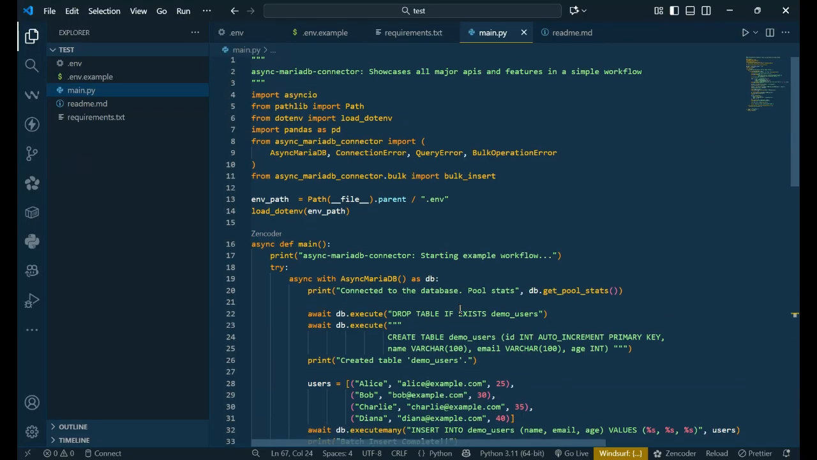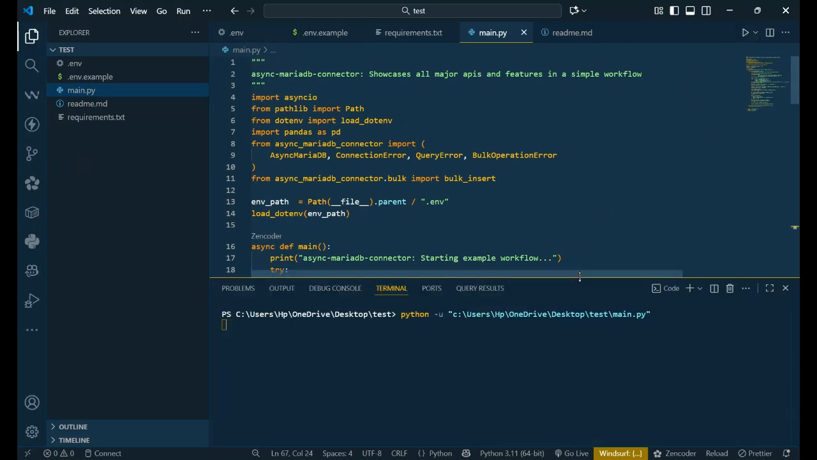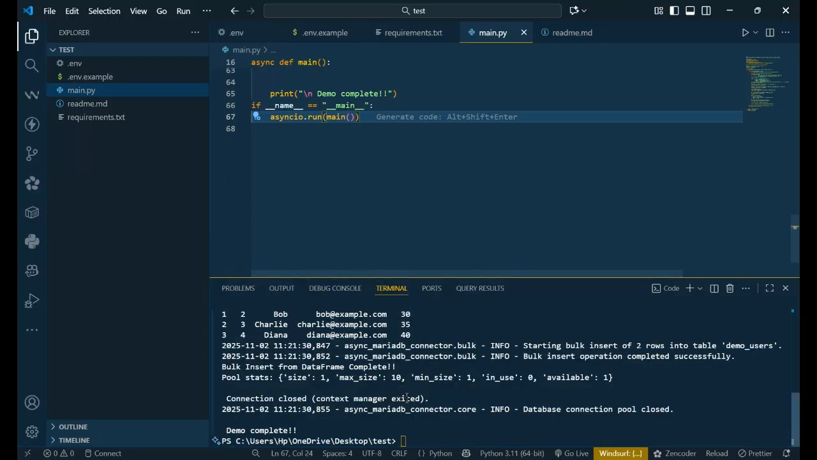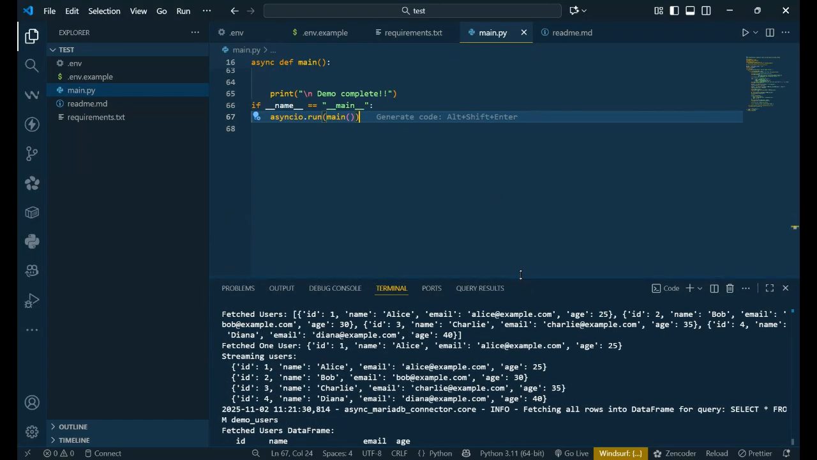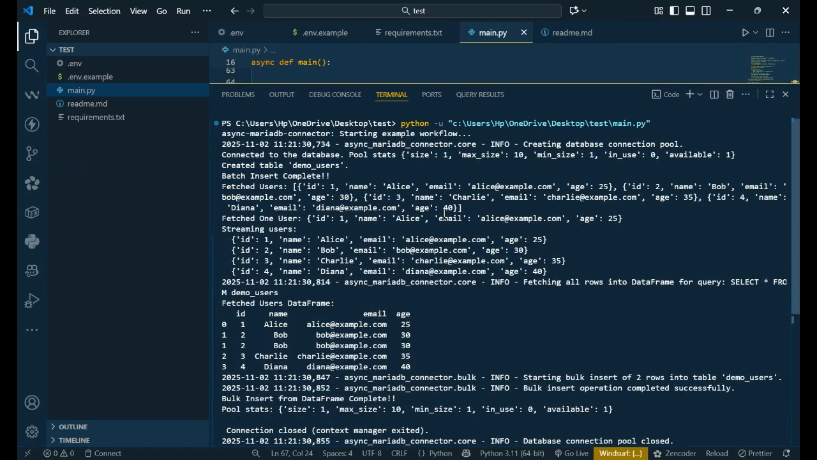Now let me run this and check. Are there any errors? So let me run it. Yeah, you can check the output now. Let me go back. That's fine. Yeah, so this is the title.